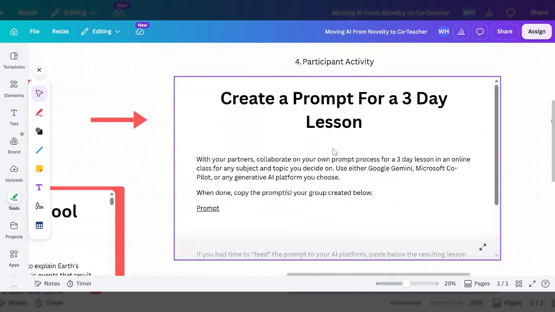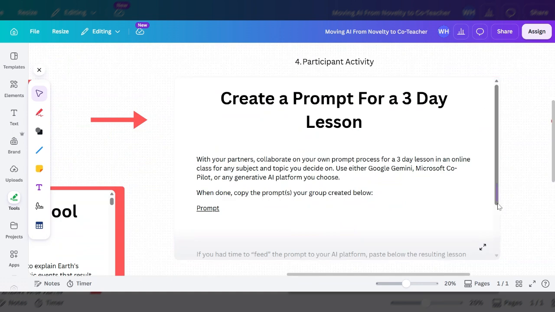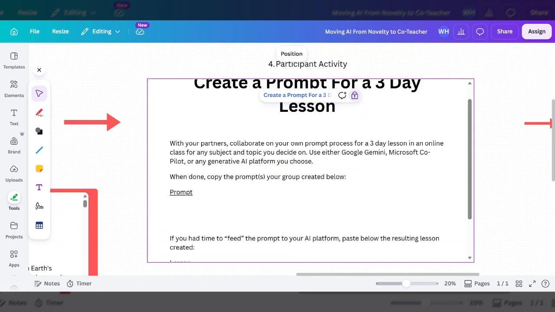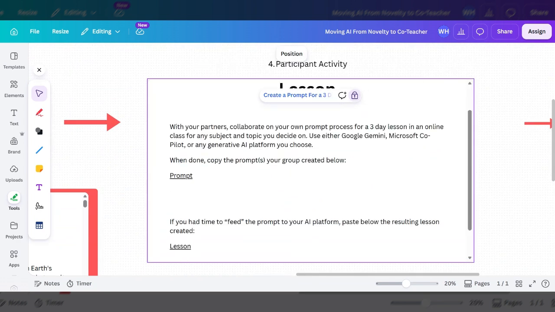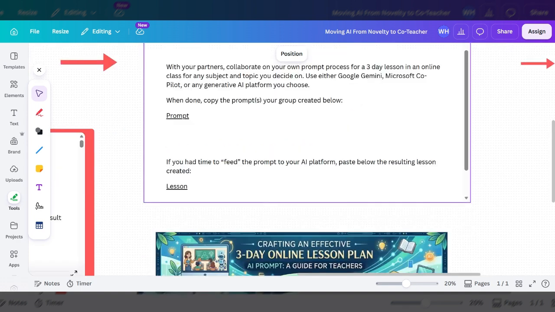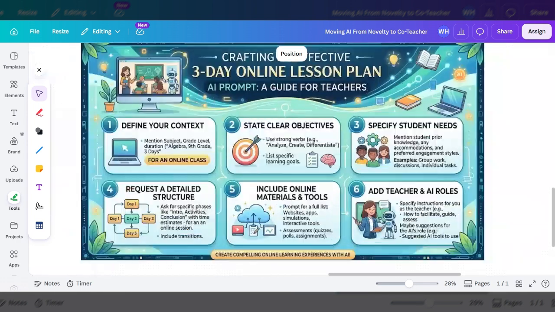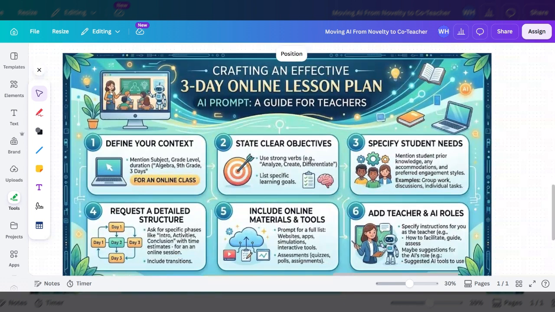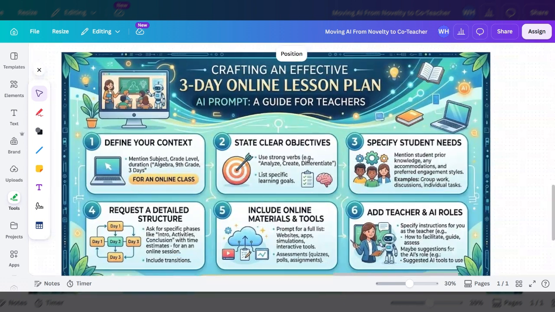Again, this is an embedded Canva document. This is an activity that if we had had more people, there would have been small groups, and the small groups would have each participated together and worked on their own prompt. And then I included this AI generated guide, creating an effective prompt guide for teachers. And this was specifically for creating a 3-day online lesson plan. You can ask AI for help on how to create prompts for anything in education.